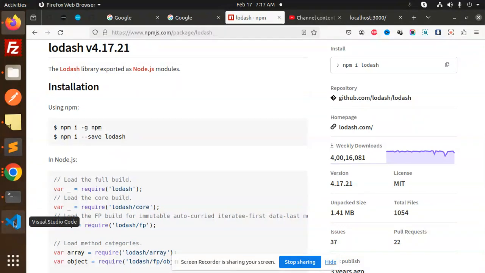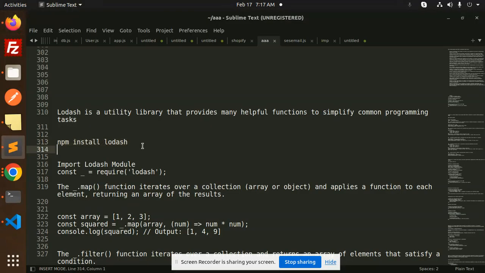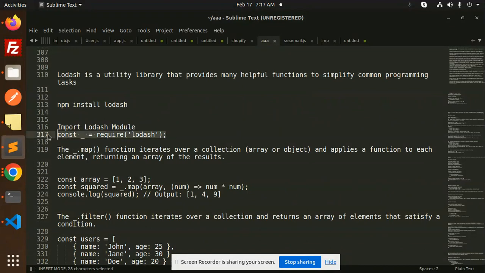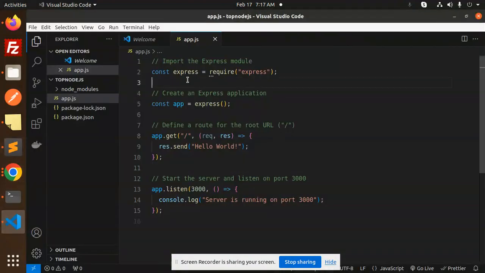Let's use some of the functions over here. So first function that we are going to use. First of all we have to require this one. We have installed the library. Now we are going to use this one. So I'm going to use this const require Lodash.